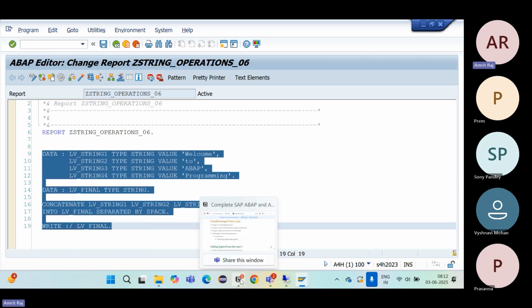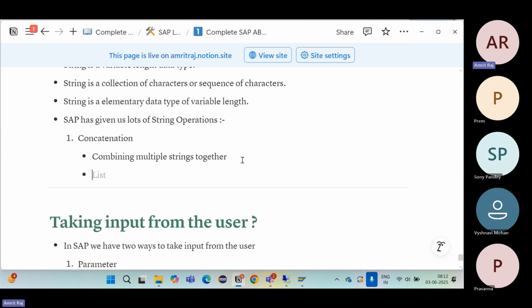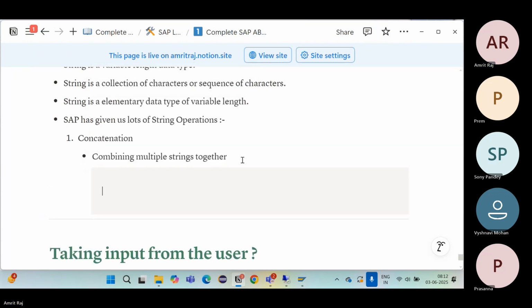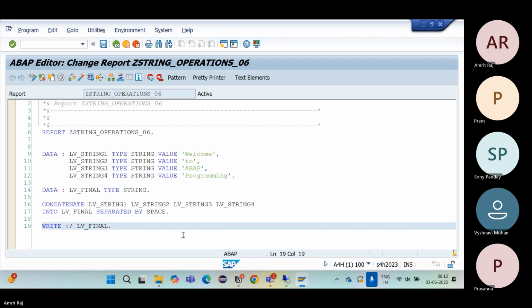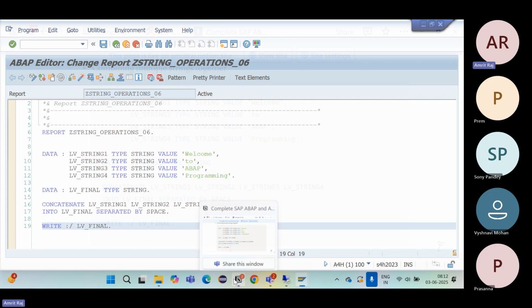This is the concatenate operation. Let me paste the code here. Then you have a split operation. So split is there.